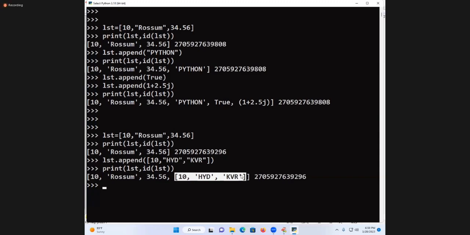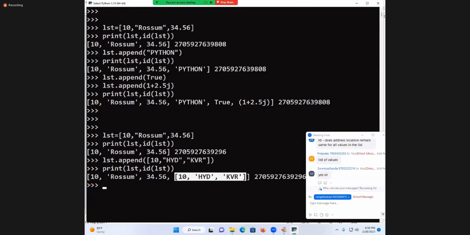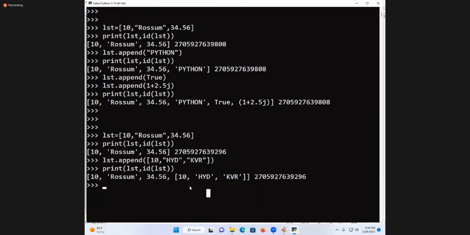What is the need of an inner list? I will explain to you. These brackets are called the outer list, and this is known as the inner list. Why do you go for an inner list? I will explain separately; right now, don't worry about it. Did you understand the importance of the append function?